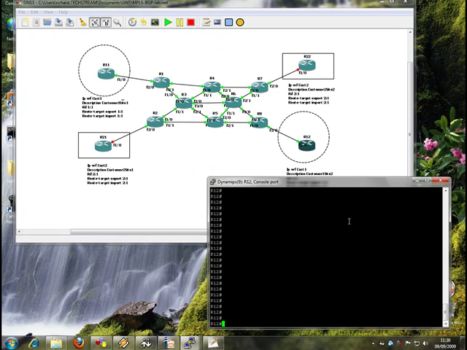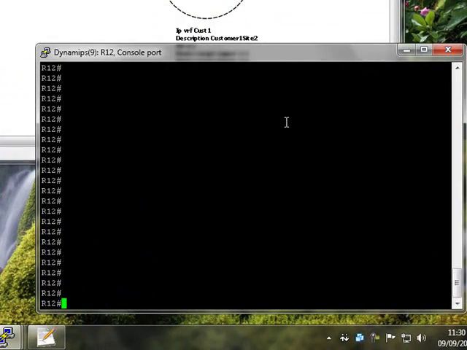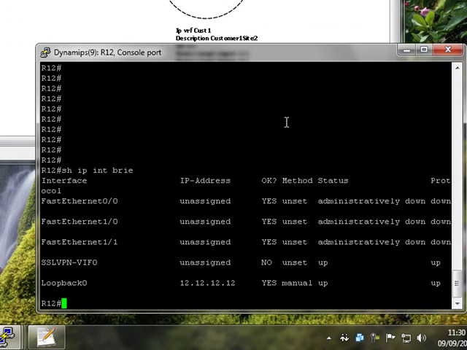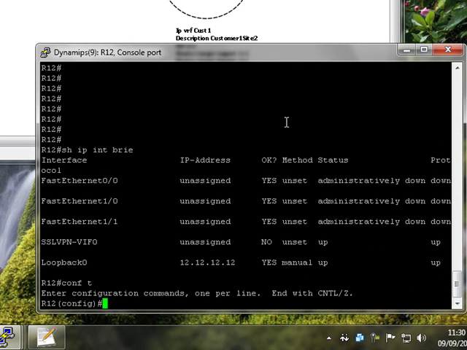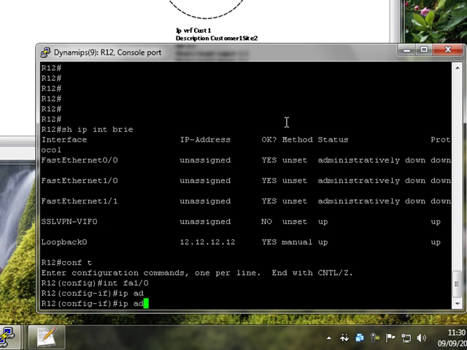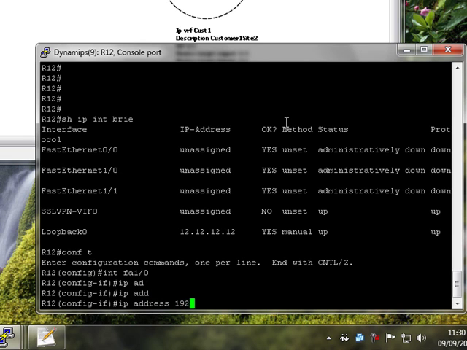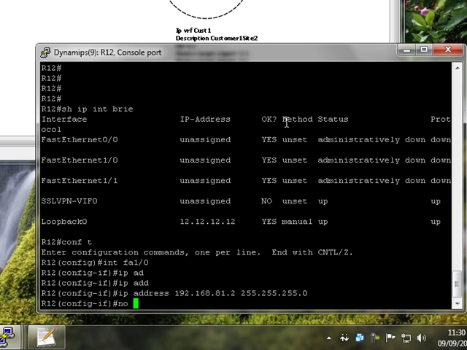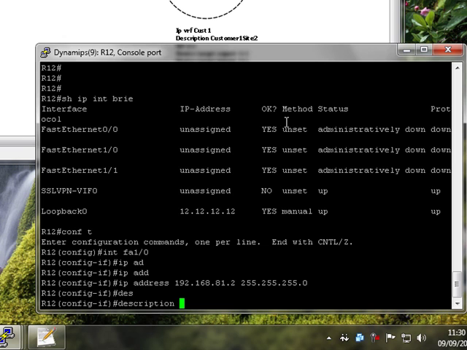Okay, what do we need first? As nothing's connected at the moment, let's configure the interface facing the customer, which is facing the provider, which is FastEthernet 1/0. The IP address is going to be 192.168.81.2, I believe. Set a description. I don't think we set a description on the one, so we'll leave it out.